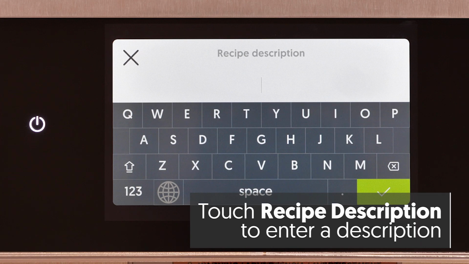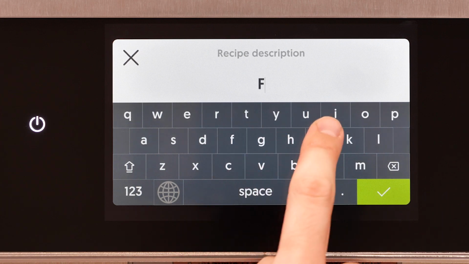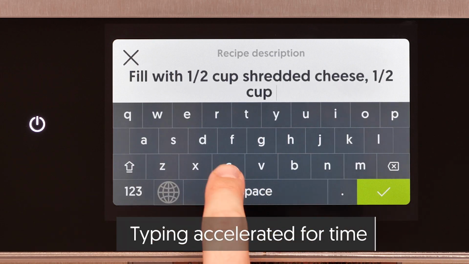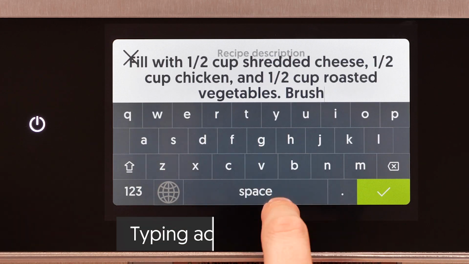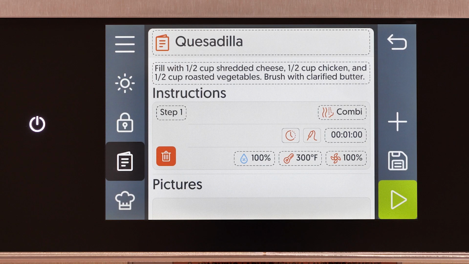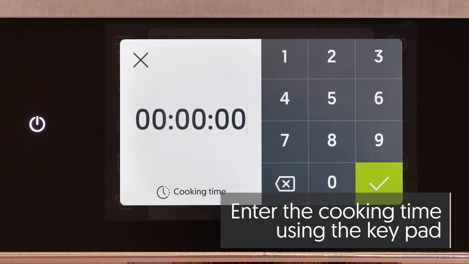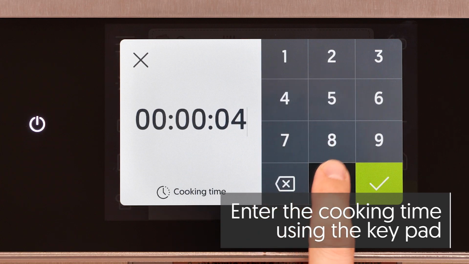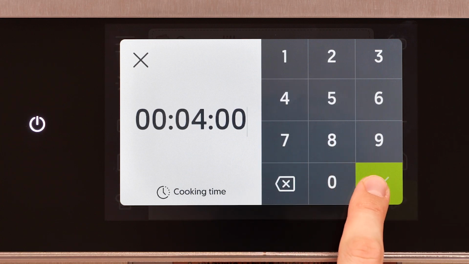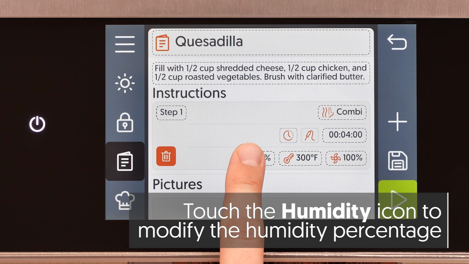Touch Recipe Description. The recipe description screen displays. Enter the recipe description. Touch the check mark to return to the Create Recipe screen. Touch the cooking time. Enter the value using the keypad. Touch the check mark. Touch the humidity icon.